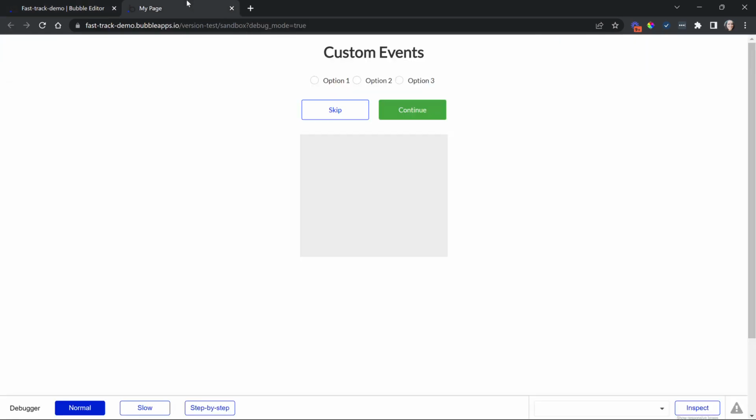All right, so let's test this out here. I'm going to choose option one and hit continue. So there we see the first group and we see our alert message. That one will go away. That's how the alerts work. Option two, hit continue here. There we see that group also shows the alert message.